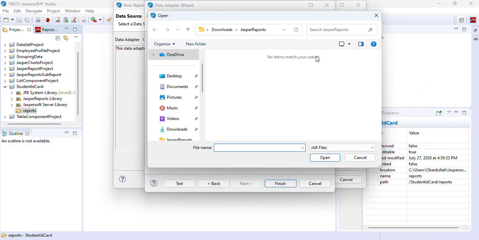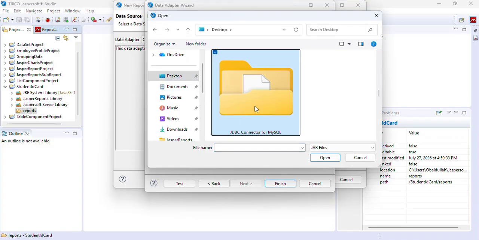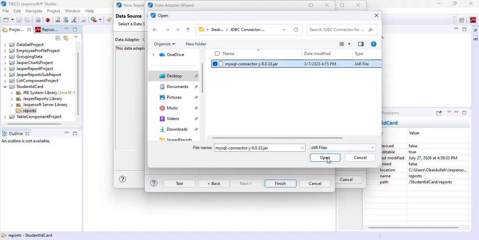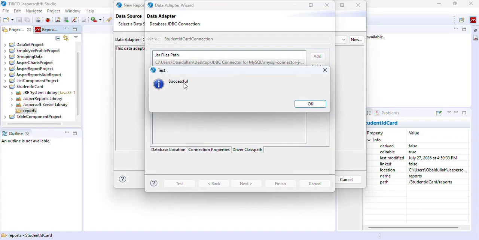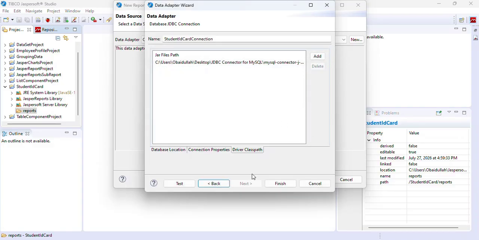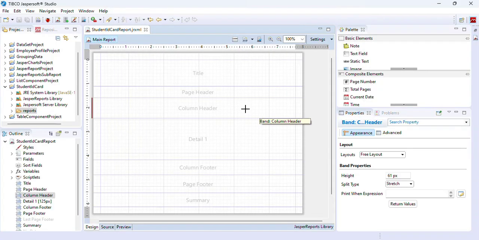After that, let's add the driver. Click on the add. And here we have the MySQL connector. Select this one, then open. Okay, let's test the connection to see the result. As you can see, successful. That is good. Then click on finish. Okay, all the databases are listed from MySQL. And here we want to finish that. Okay. The report is created successfully. That is good.